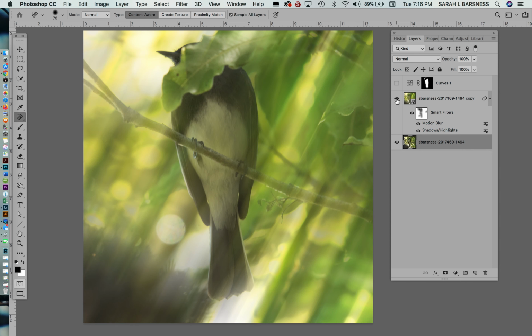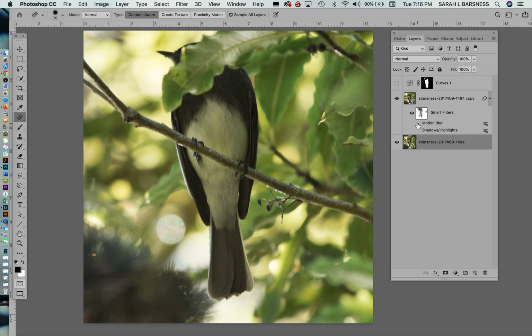So let's go ahead and click that on, so you can see what we did here. On this smart object, I went ahead and added some motion blur and some shadows and some highlights just to make this more dramatic. I also added a mask, which we can do on our smart filters. The mask, of course, has to apply to all of the filters that apply there. But let's click these off because I can show you what I did individually. There's the shadows and highlights, and there's the motion blur.